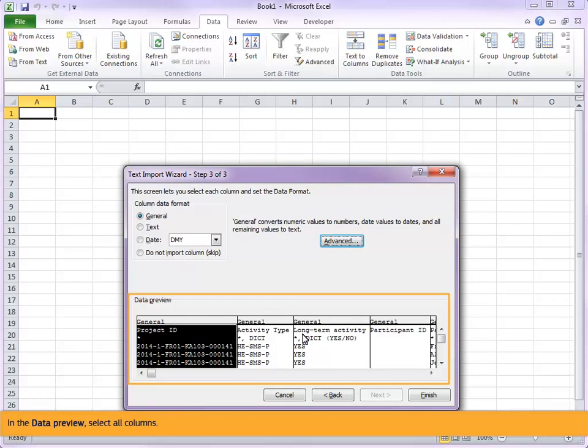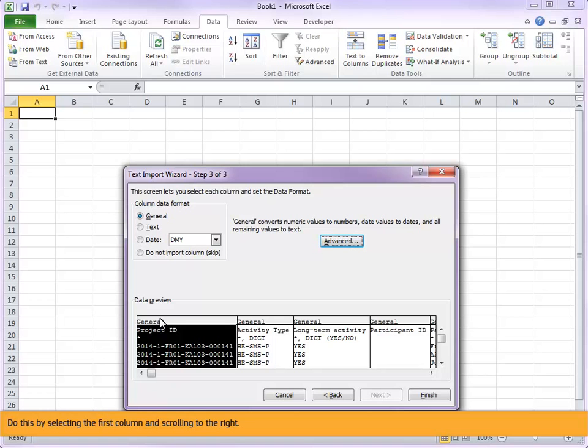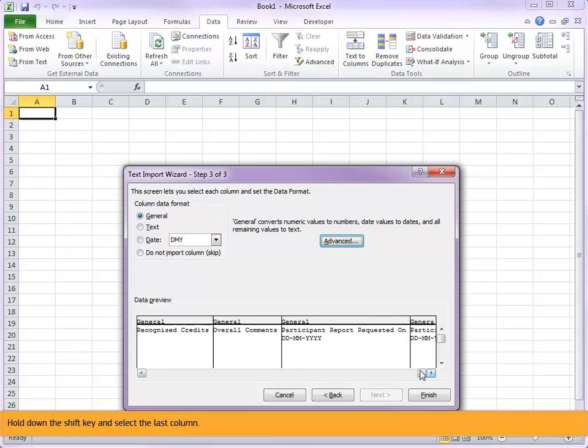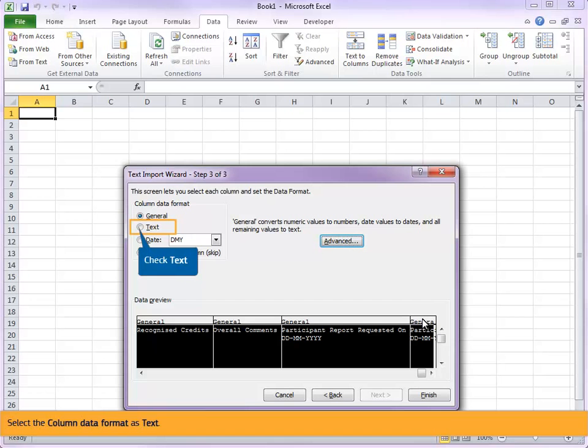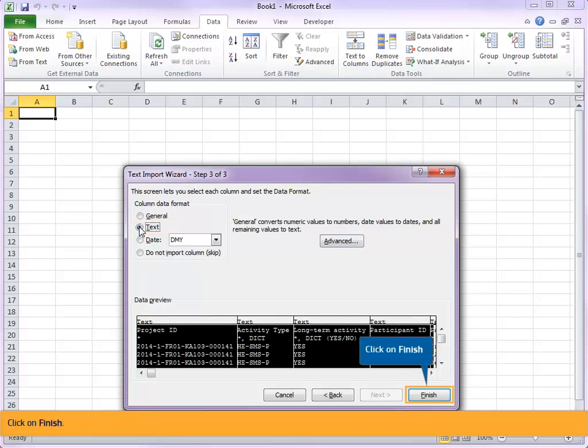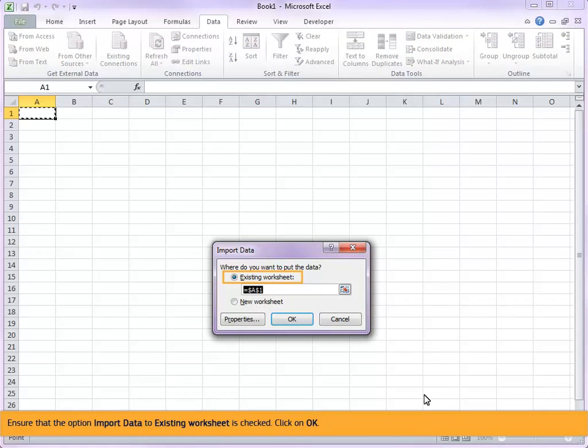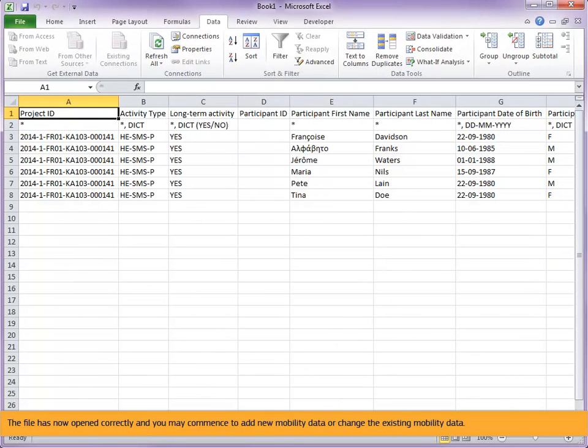In the data preview, select all columns. Do this by selecting the first column, and scrolling to the right. Hold down the Shift key, and select the last column. Select the column data format as text. Click on Finish. Ensure that the option Import Data to Existing Worksheet is checked. Click on OK. The file has now opened correctly, and you may commence to add new mobility data, or change the existing mobility data.